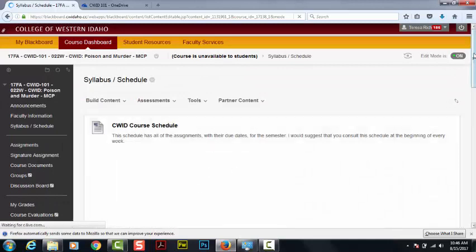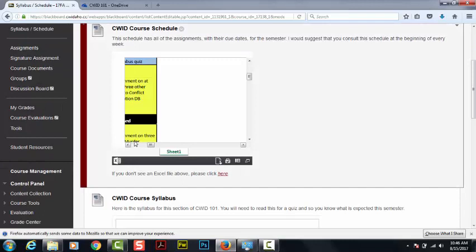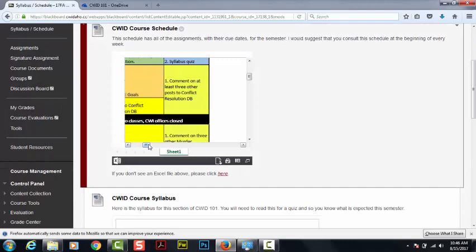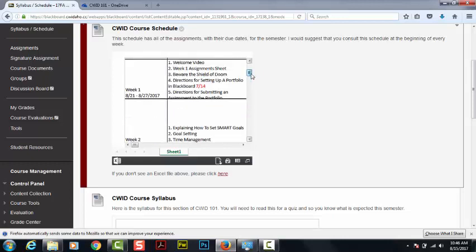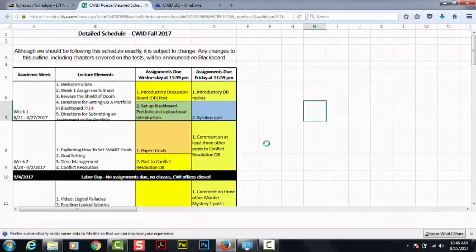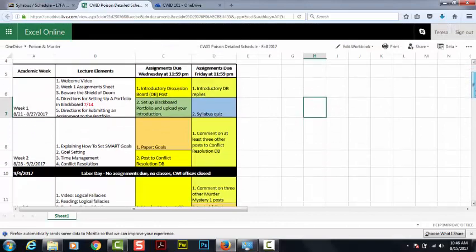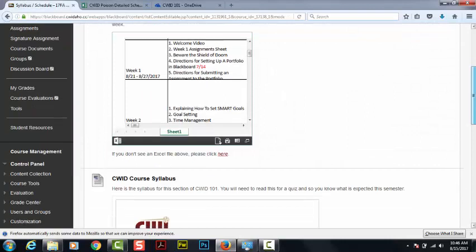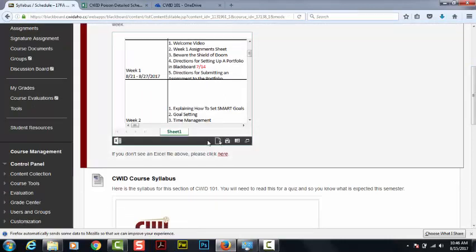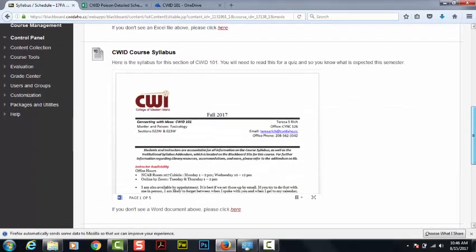Now let's move on to the syllabus schedule tab. I have the schedule first because you're going to be referring to that most often. This doesn't have a very big picture of the schedule, so if you click on this icon here, it opens it up in a new tab, and it's nice and big and you can see pretty much the whole thing at a glance. I would refer to this at least once a week because it has when the assignments are due. Let's go back over to the schedule. If you want to download it, you would click on here and that will download it to your computer.